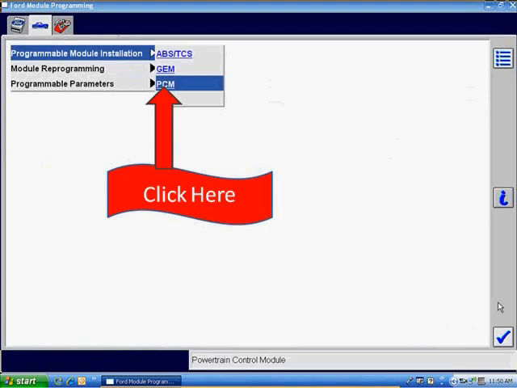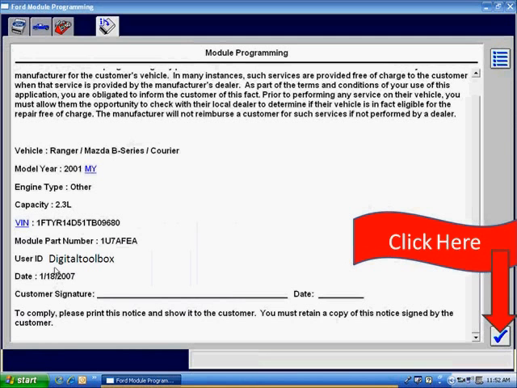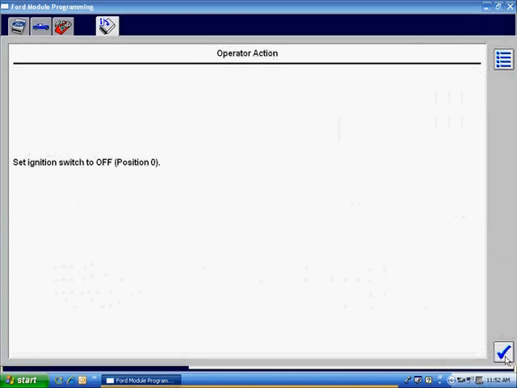We're doing a PCM right now, so we're going to pick PCM and then click on the blue check mark there, and this is exactly what we're putting in, and it gives you some information. In many instances, such services are provided free of charge, but you really need to charge for this programming. Now, once you have this information verified, this is the vehicle you're working on once again, same one that popped up before, go ahead and click the blue check mark, and it starts giving you instructions.